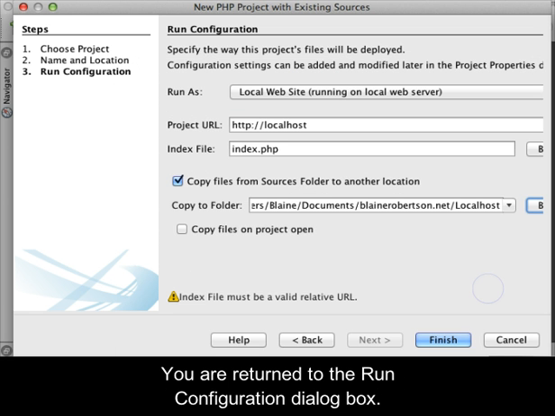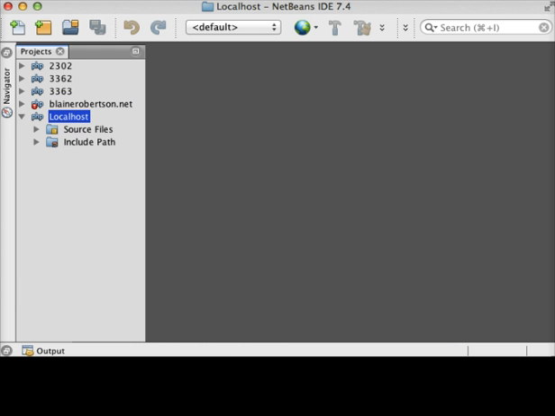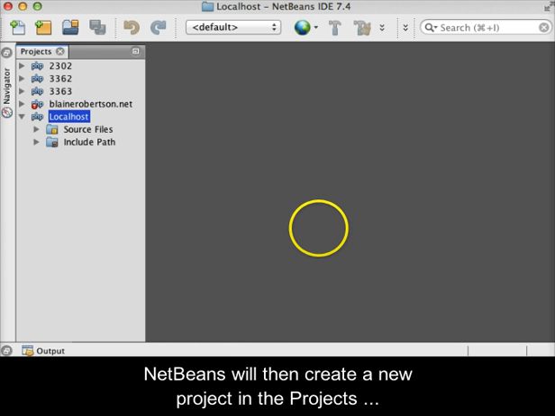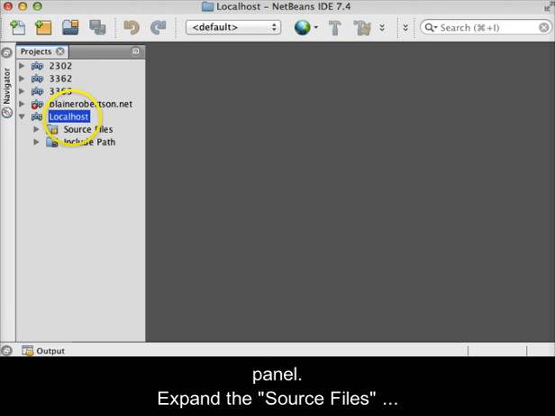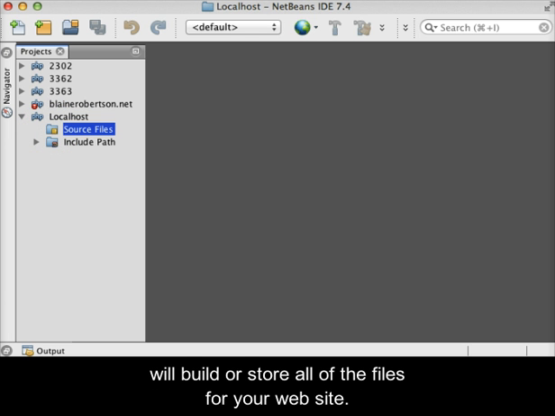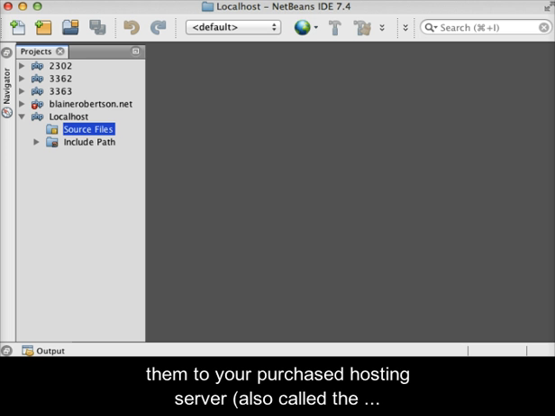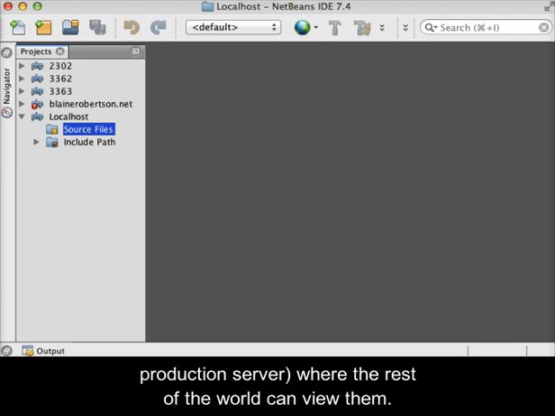You are returned to the Run Configuration dialog box. Click Finish. NetBeans will then create a new project in the Projects panel. Expand the Source Files folder in the new project. This is the location where you will build or store all of the files for your website. It is also here where they will be tested prior to posting them to your purchased hosting server, also called the production server, where the rest of the world can view them.